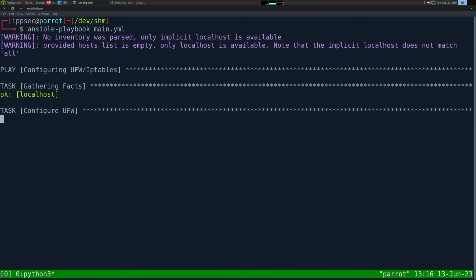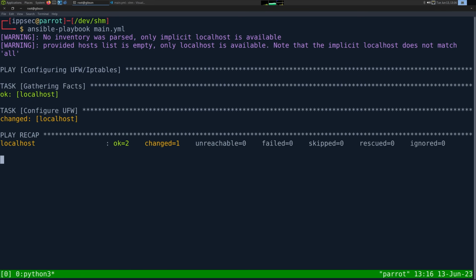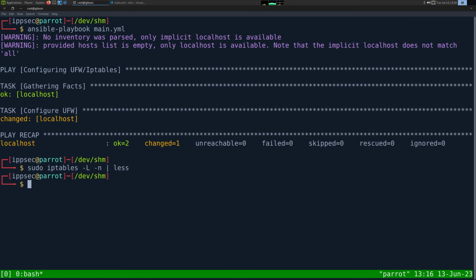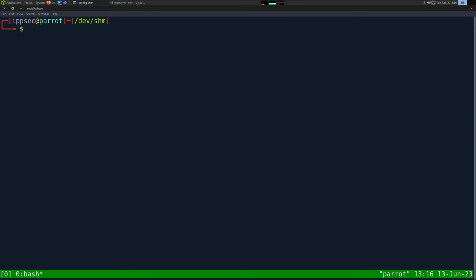So we're just going to run the playbook again. And now when we do an IPTables -L, we should see the default chain is set to accept. So that's great. However, we're not logging when machines connect to us. So we want to add that line.